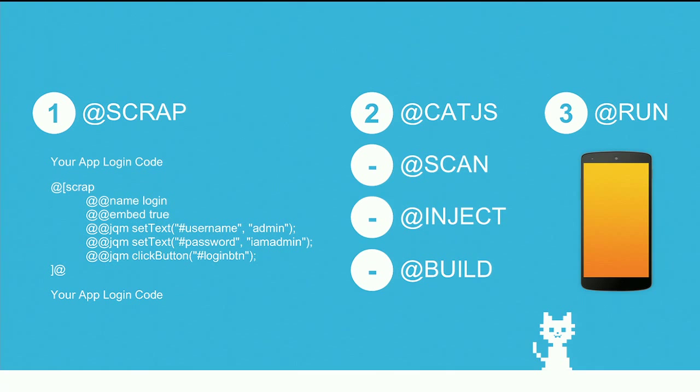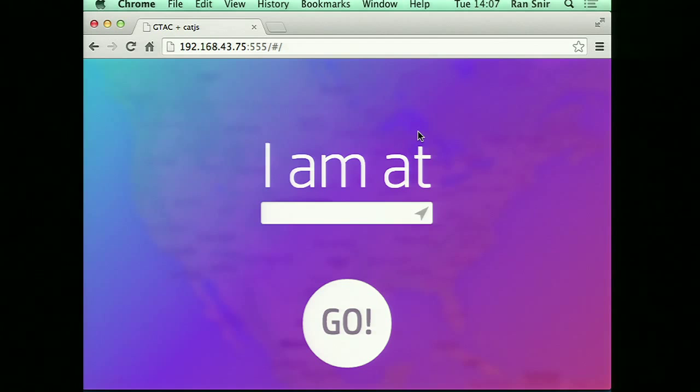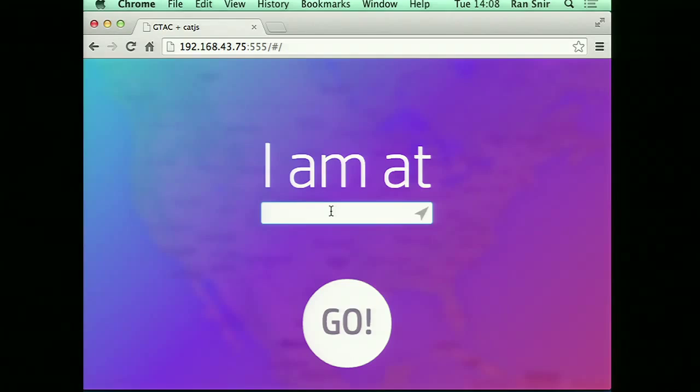So now one will demonstrate a live demo in less than 5 minutes, I hope. Hi, everybody. For those who didn't catch my name, I'm Ran Snir, and I'm one of the developers of CATJS. I want to show you an example with CATJS that will give you a small taste of what CATJS is all about and how easy and fast it can be sometimes to build a full automation of your mobile web application. We need to switch to the slides, please.